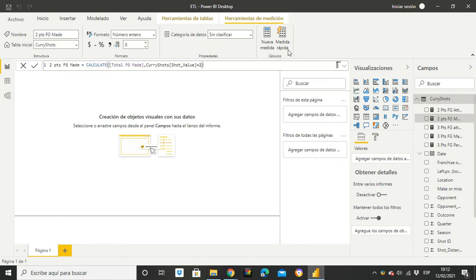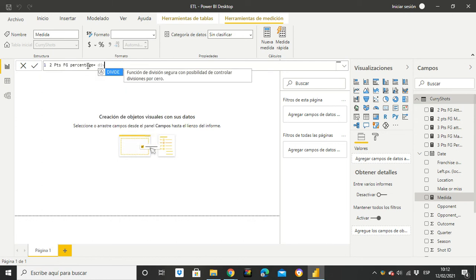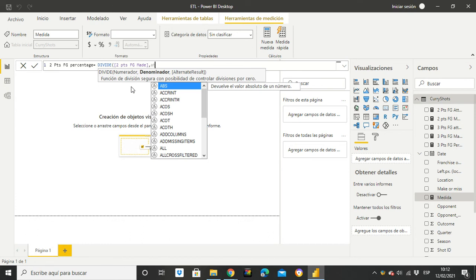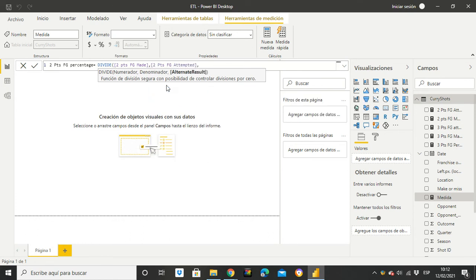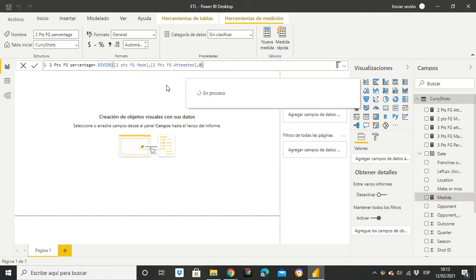And let's add a percentage measure to see how accurate Curry was scoring 2 points. 2 points field goal percentage, divide the made that we did before between the attempted, else case the alternate result will be a 0. That's right.